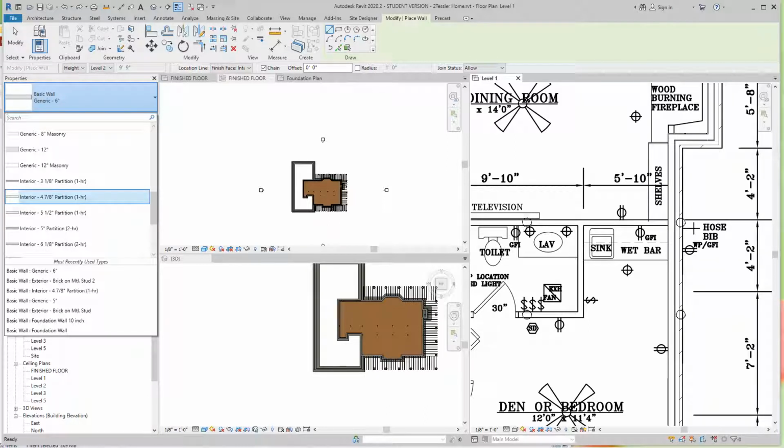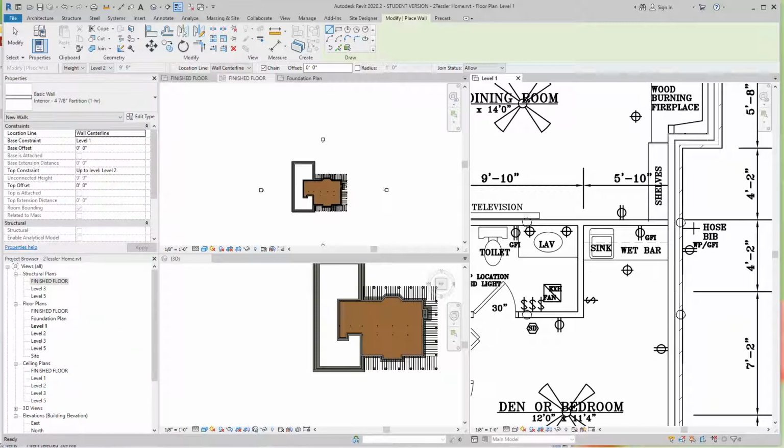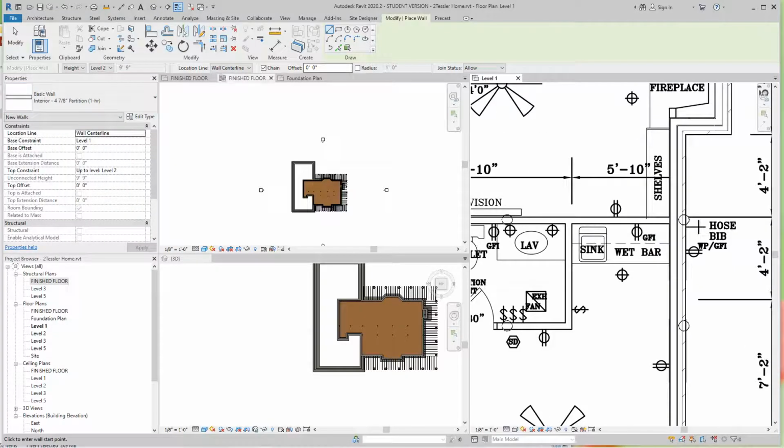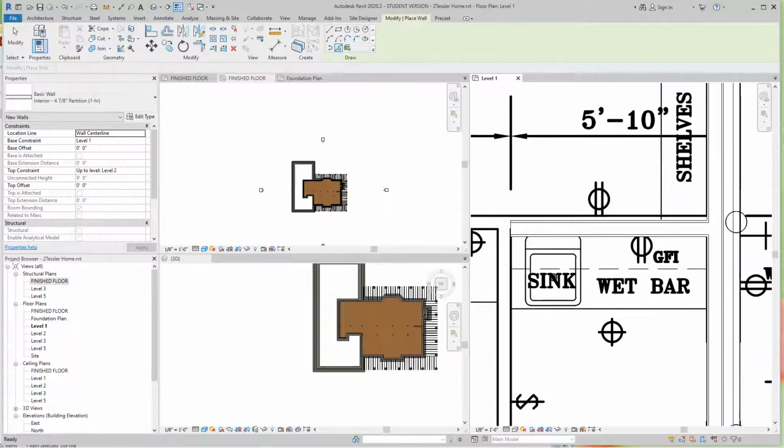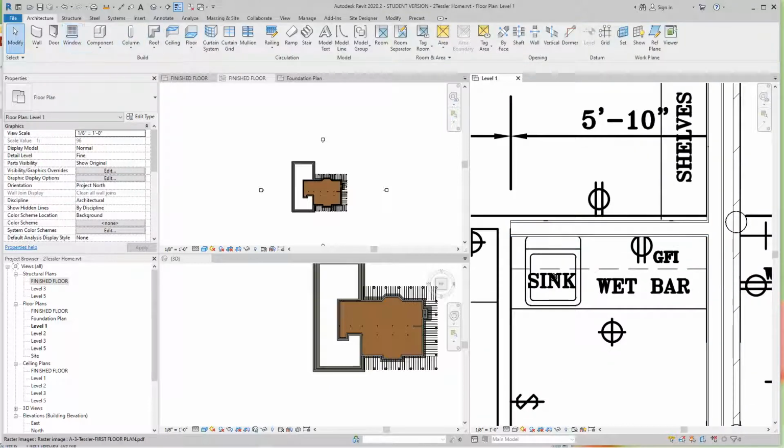Let's take this one. And let's do our pick line. Now we're going to give it our height, and our height is the level 2. So let's go and pick our lines again. So let's pick this one. Let's undo that. It's off.